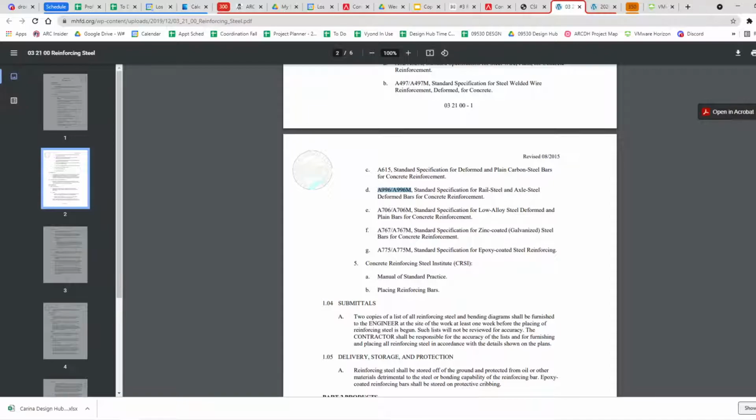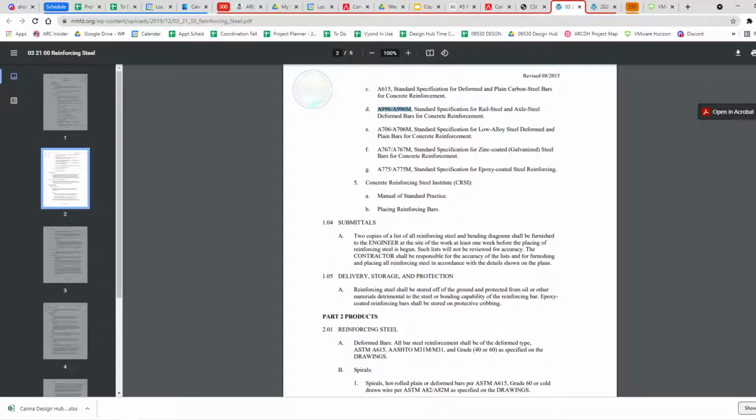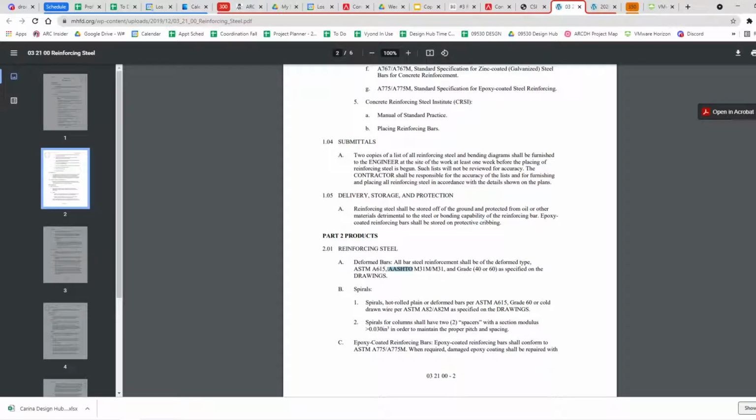What is an A9096? Whose standards is that? Where are those standards from? What is an ASTM? What is an AASHTO? You might look some of those up. What is hot roll steel? What are deformed bars? What is epoxy coating?